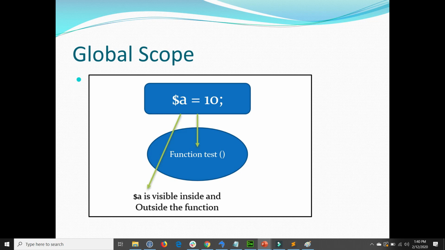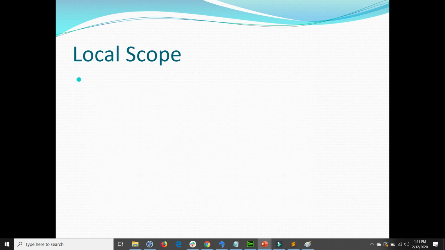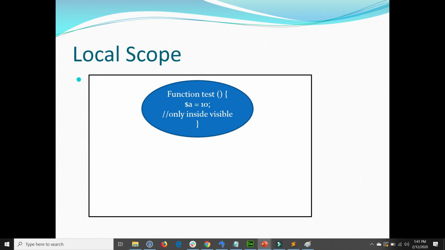When we declare the global word before a variable, then its scope is global and it is visible outside and inside the function. Okay, so for local scope, for example, this is a function test, and inside the function test body we have a variable a and its value is 10. It is only visible inside this function. So a is not visible outside the function. Basically its scope is local and only visible within the function.